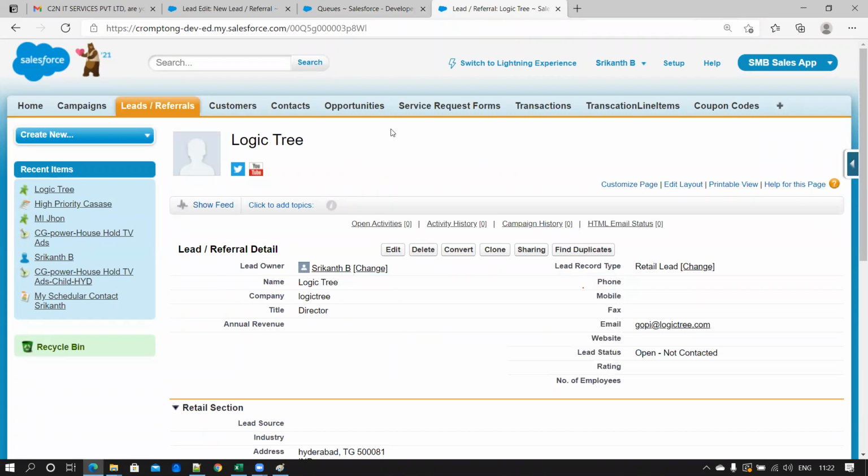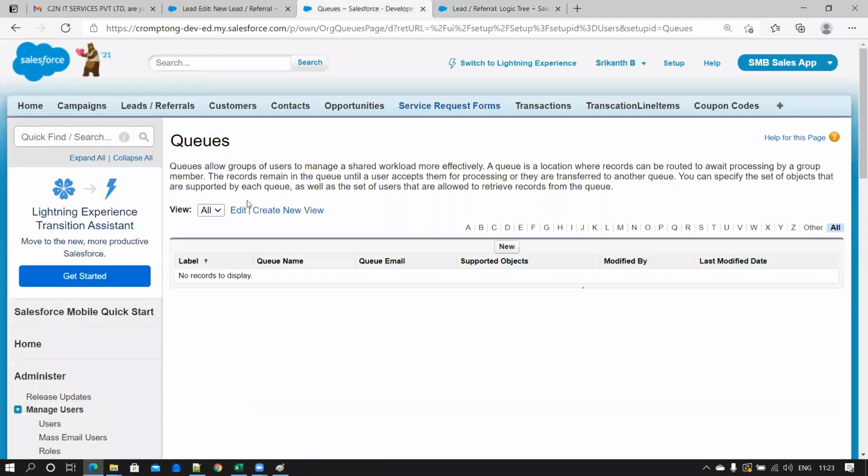I want to make multiple users as an owner. You understand what I'm trying to say? There is a lead that came, it is a highest priority lead. I want to make all of you people an owner of that lead so that you will give better productivity to that lead. So in that case I will create a queue. What is that? Queues.